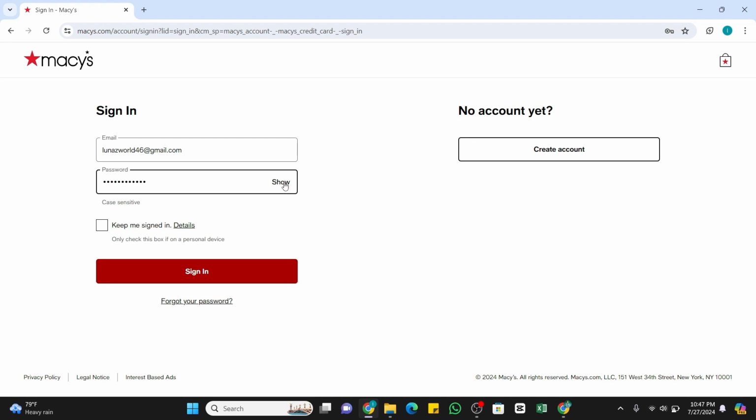Also, if you want to keep yourself signed in for future, you can also click on this button right here. Now once you do so, you can click on this sign in button and then you will be able to log in to your Macy's credit card account.